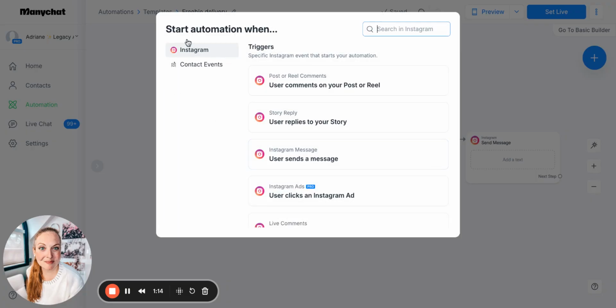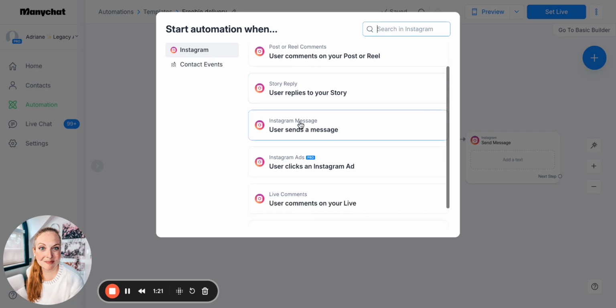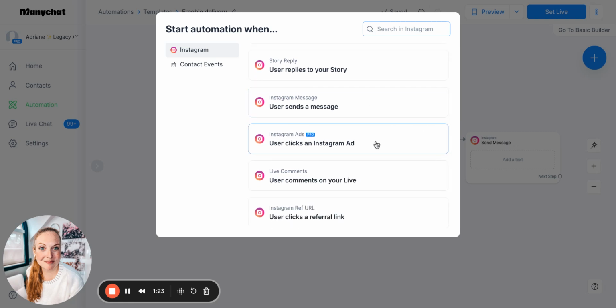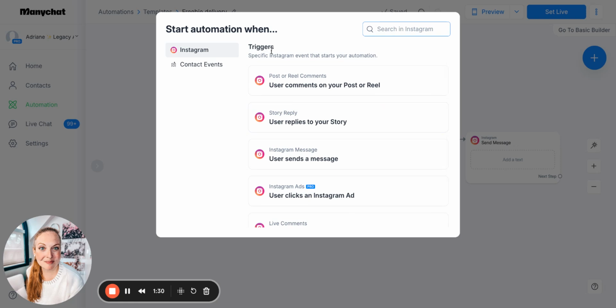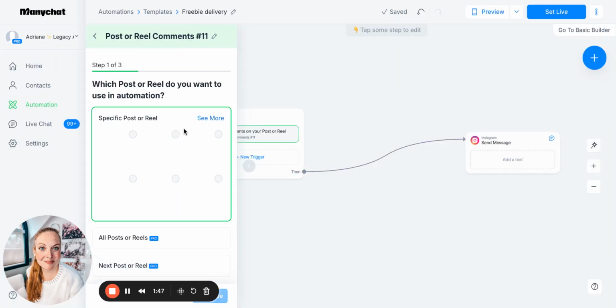So we're going to create a trigger on Instagram. We have all these different options. Do we want it to be from a post or a reel? Do we want it to be from a story reply, from someone sending a message, from an ad, from a comment on a live video, or from an Instagram referral link? I'm going to show you how to do multiple options for one keyword, because I think that's the easiest way to do this if you have one keyword that you have in mind. So let's start with someone comments a keyword on a post or a reel.